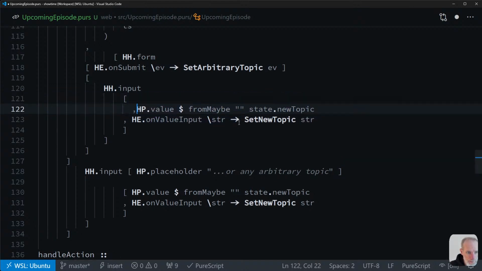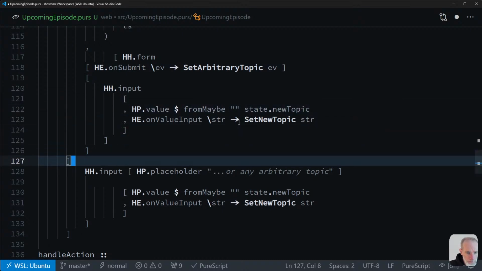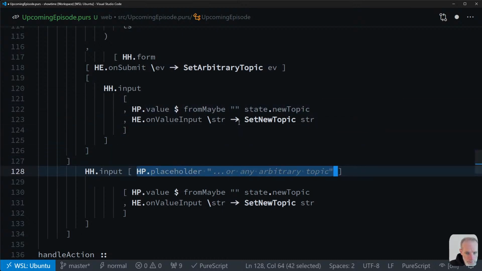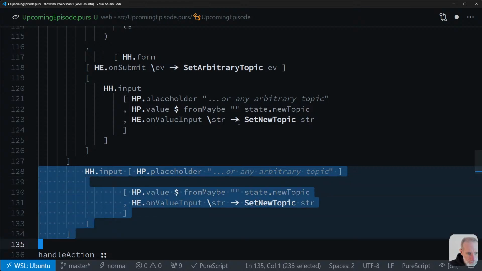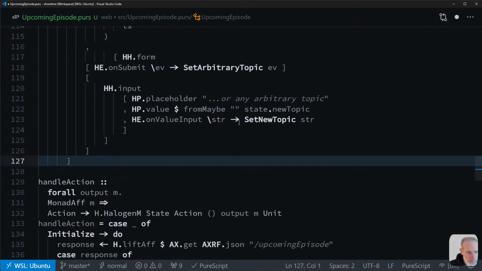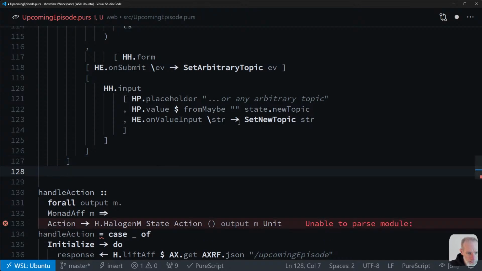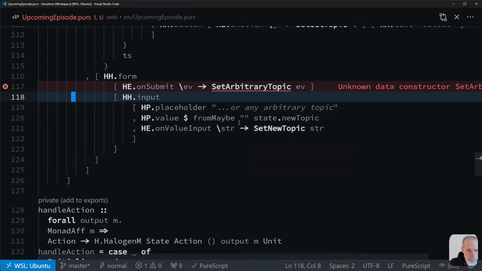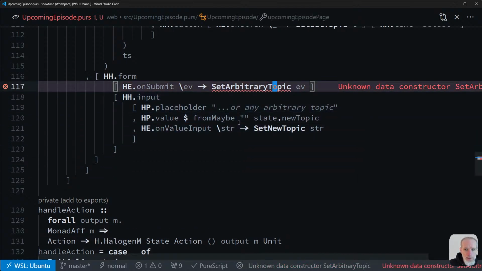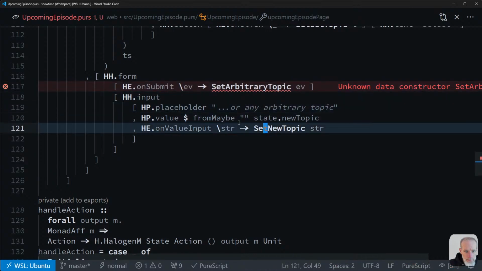as well. Let me just grab this. Okay, and then get rid of the original. I think that's right. It is not right. I'm missing one of these. Okay. So we're going to need actions for set arbitrary topic and set new topic.